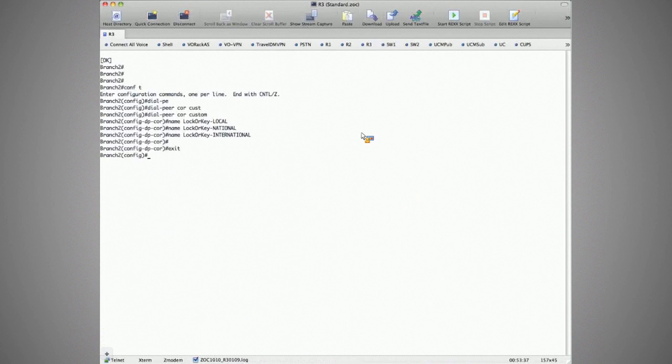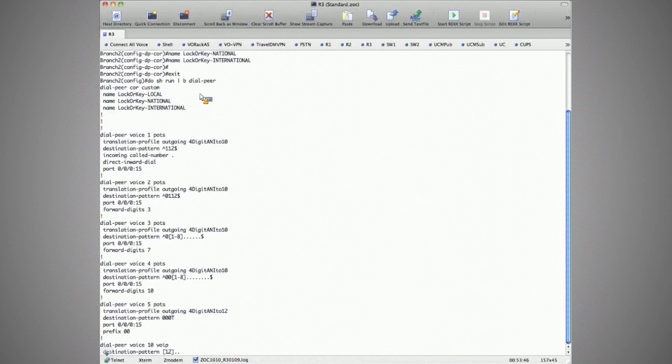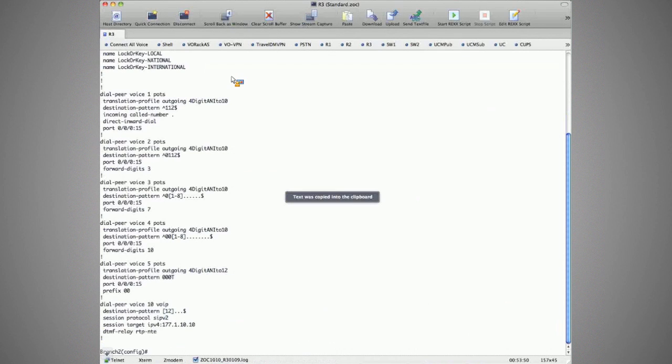Okay, so we're done with the locksmith. Do show run, pipe begin dial-peer. And we see that we've got our custom made locks and keys.